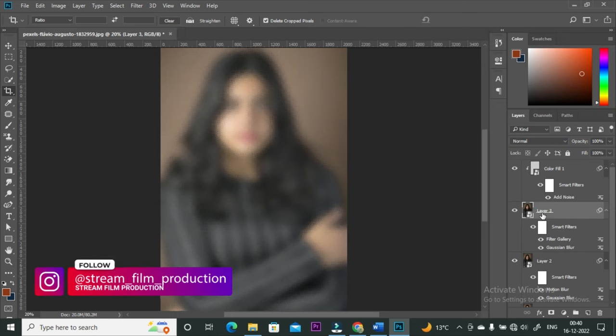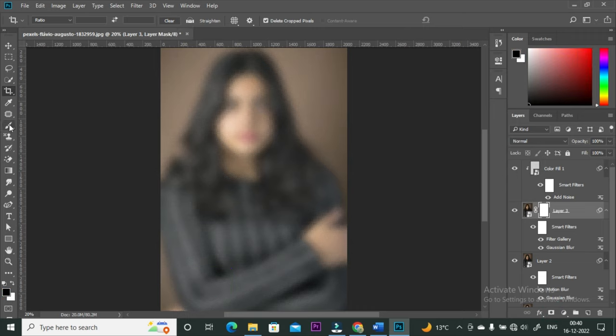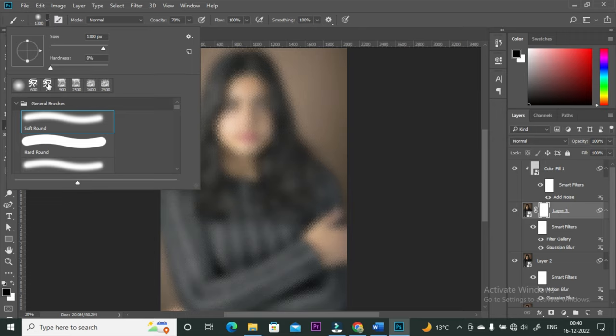Select layer 3. Add mask and select paint brush to edit the mask. Select brush according to your choice, and add mask as you wish.